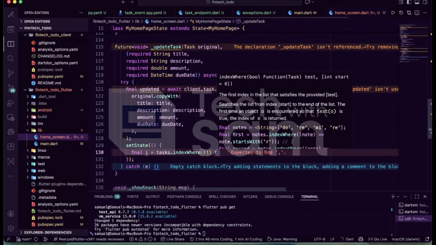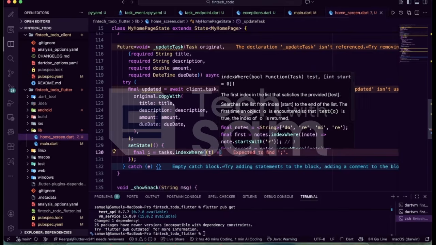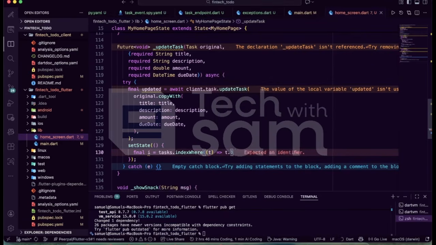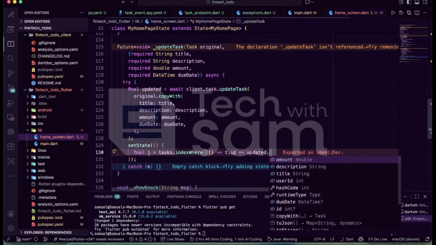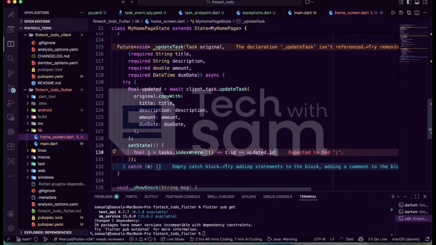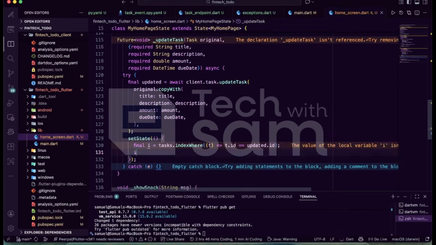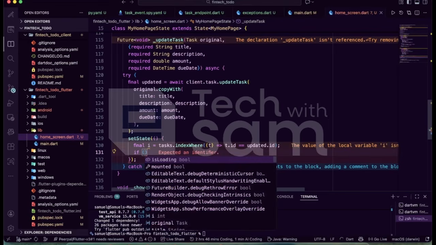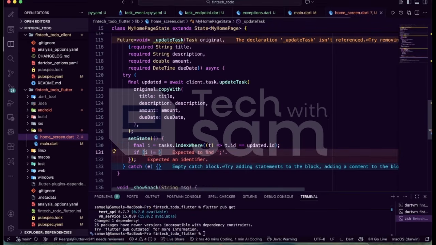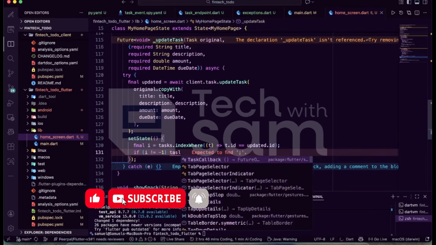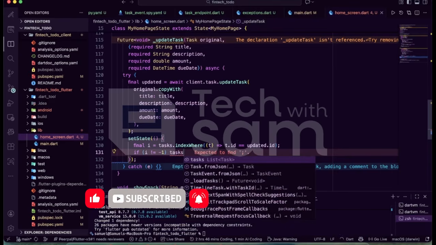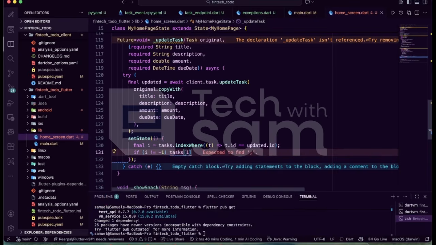So t.id is equal to updated.id. Then we can check if the index is not equal to -1. Then tags at the index should be equal to updated. I think that's pretty much it.